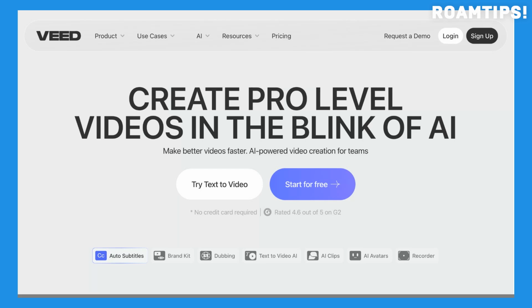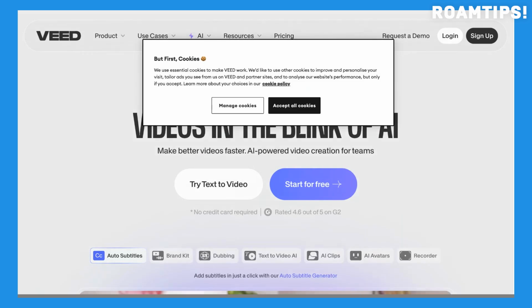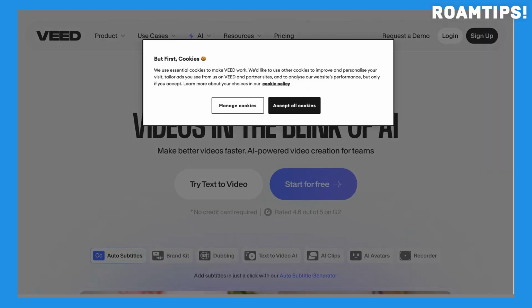VEED.io is an impressive online video editing platform offering a comprehensive suite of tools for creating and enhancing your videos. From basic trimming and cropping to more advanced features like adding subtitles, transitions, and even screen recording, VEED.io has it all. The interface is designed with user-friendliness in mind, making it accessible even to those new to video editing. You can easily upload your footage directly from your computer or import it from various online platforms.